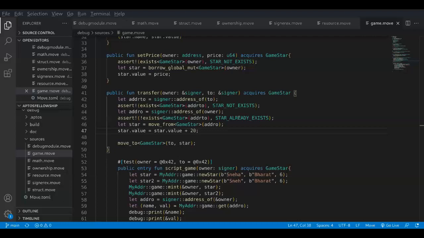So also let me share my screen to this other tab.